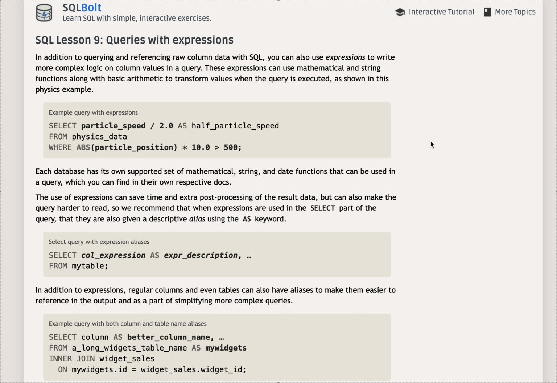When you have a mathematical operation, you can do the absolute value, right? I think this is not that important.